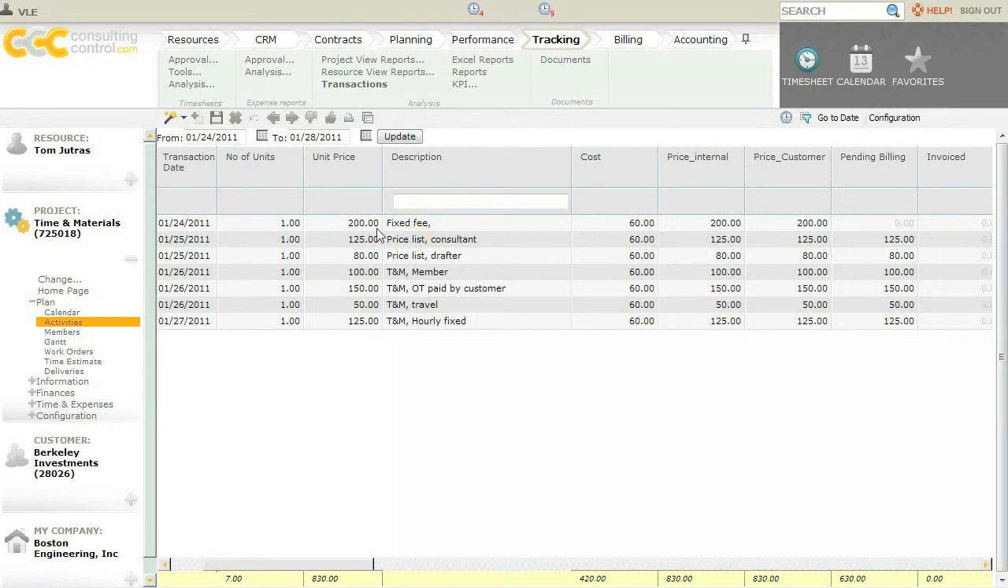Our fixed fee at $200, our price list consultant at $125, our price list drafter at $80, our member pricing at $100, our overtime at $150, our travel at $50, and our hourly fixed at $125. As you see, pricing with our software is incredibly easy and very efficient.